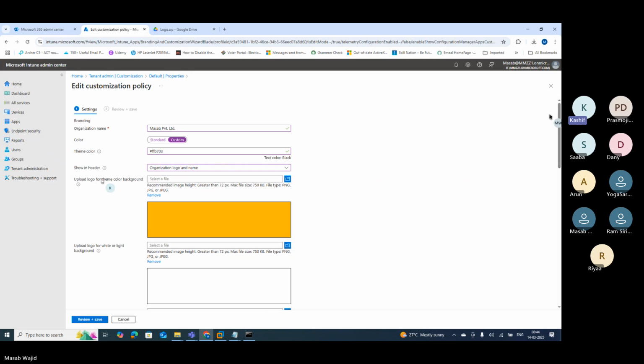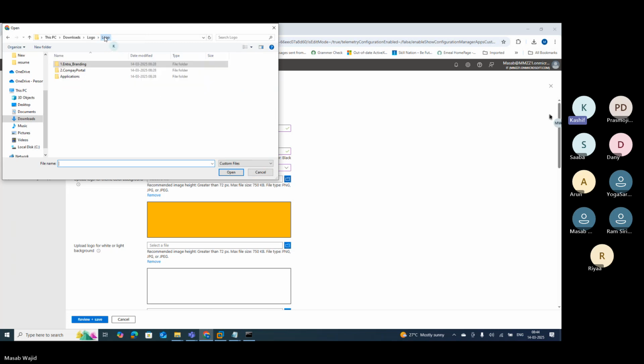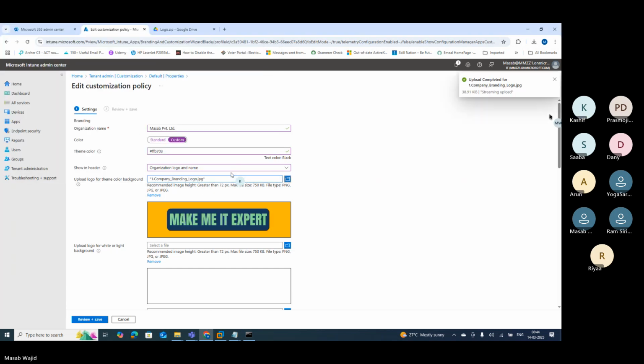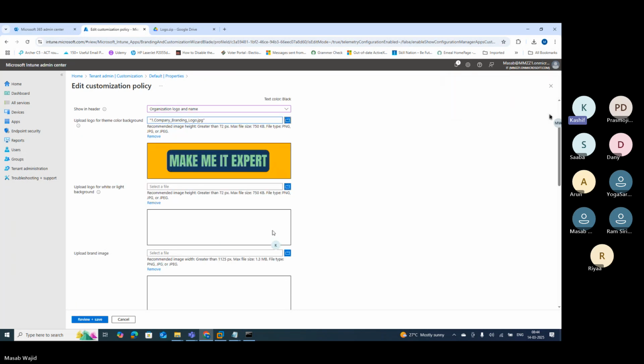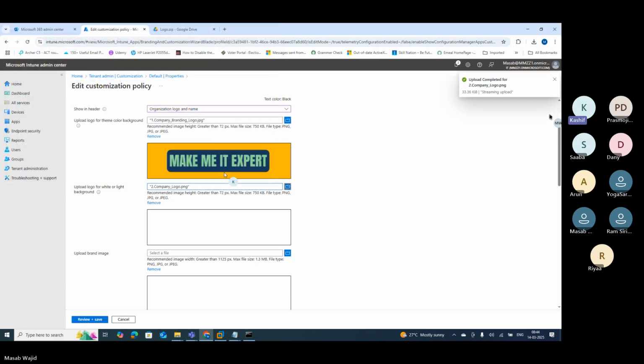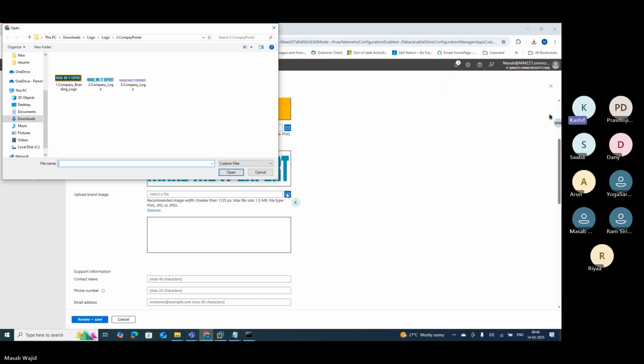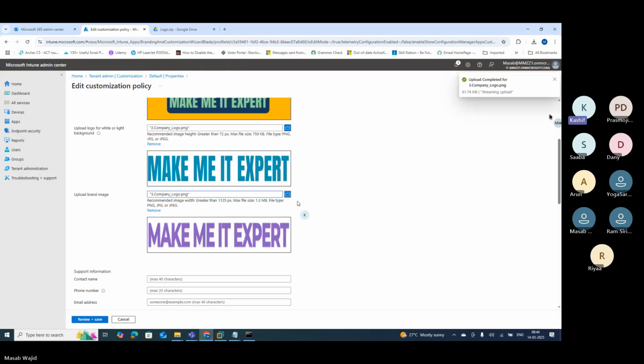Now upload the logo. We'll go to the logo folder and the second folder, the company portal, and then we will upload the logo. So that is uploaded. Now you have to upload the other logo with white background, this one. You can choose your own, guys. And the third one. So the name of the company is given.